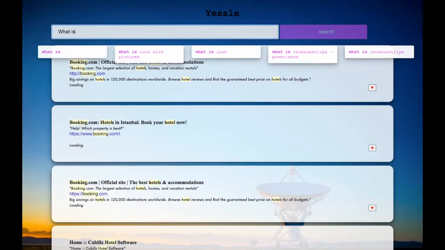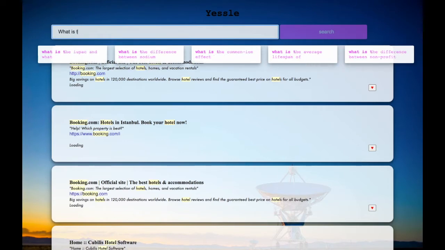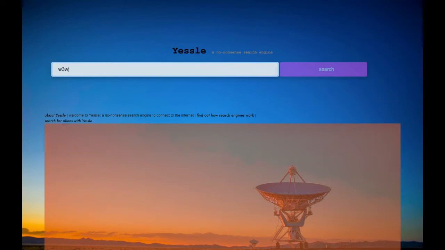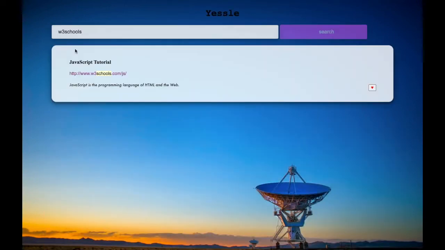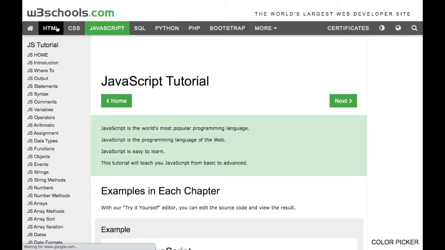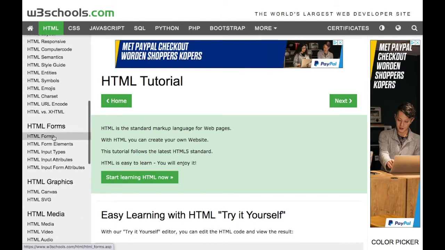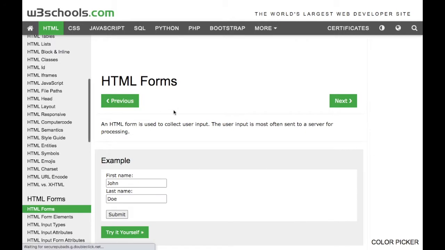What is the average lifespan of a common cat? Okay, that's very interesting. A website that I really like is w3schools.com, and we're going to look for a search form, HTML forms.